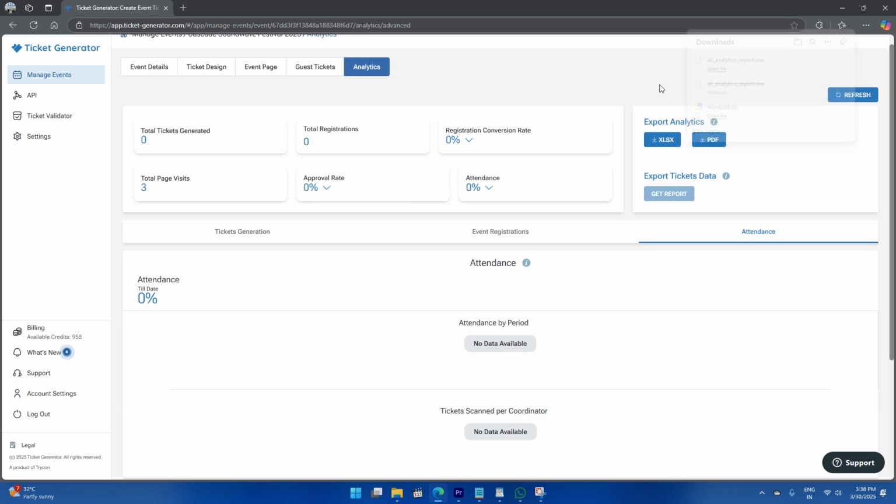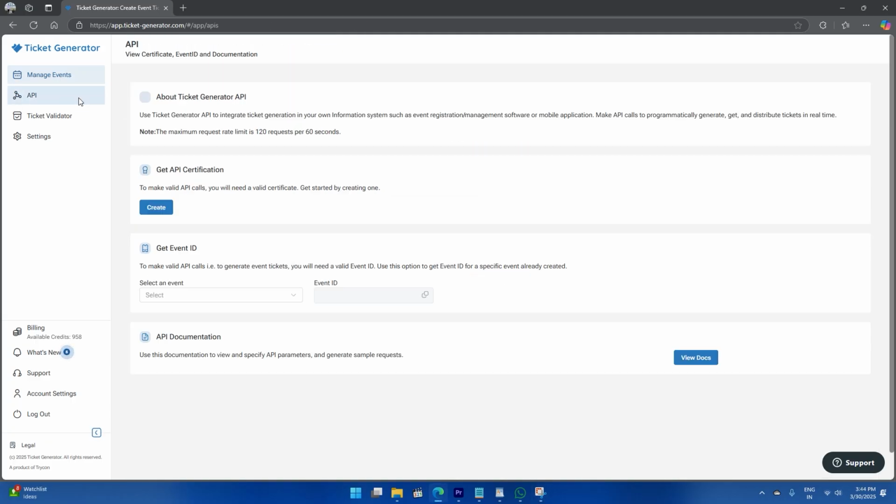We will also quickly mention the Ticket Generator API. In case you have your own event booking platform or app, and you want to integrate ticketing, you can use the API. This can generate and send tickets in real time to your registered guests. Note that you'll still need to use the Ticket Validator mobile app to validate these tickets. The API documentation link is here, and you can try out the possible options.